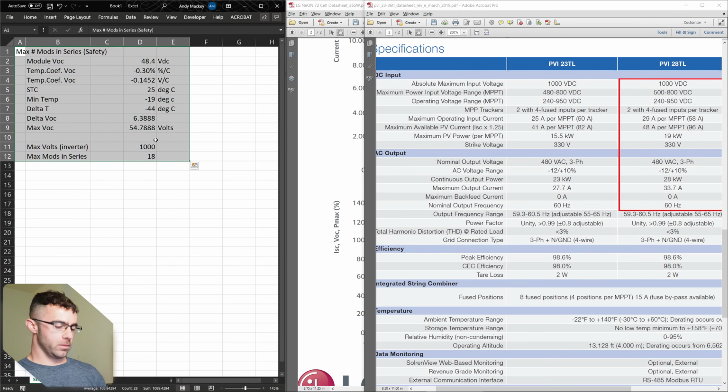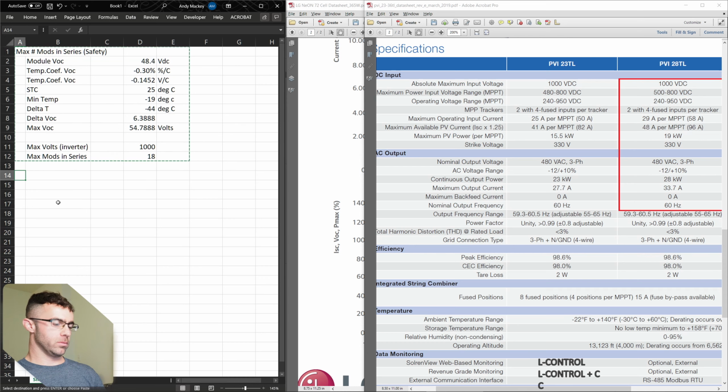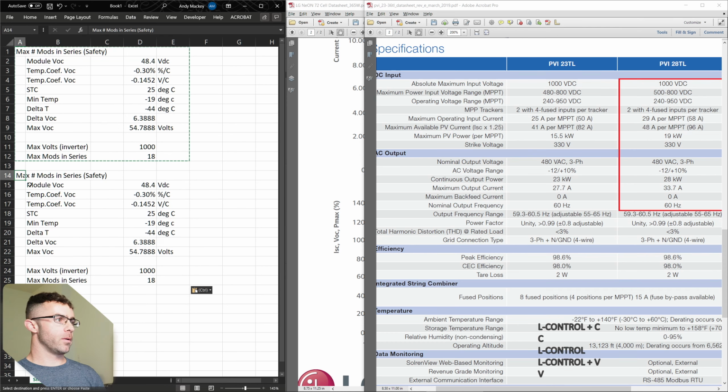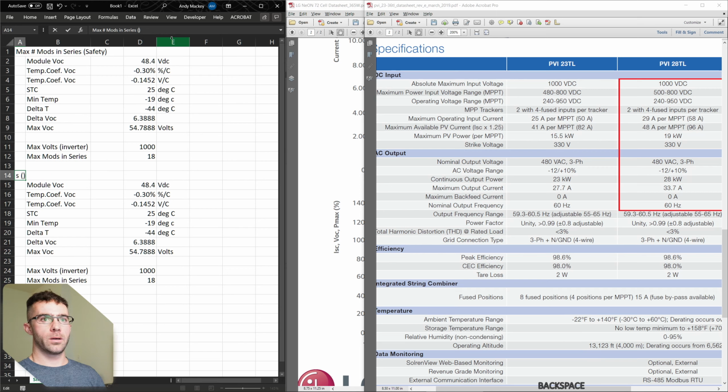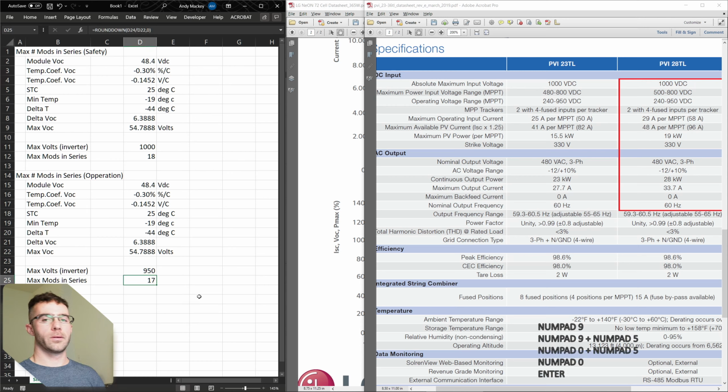Well, let's use this tool to figure out max modules in series for the operating voltage range. We know that is 950. Easy as that.